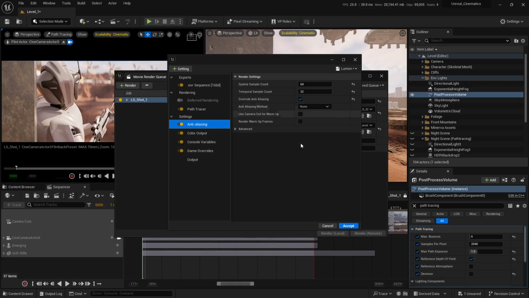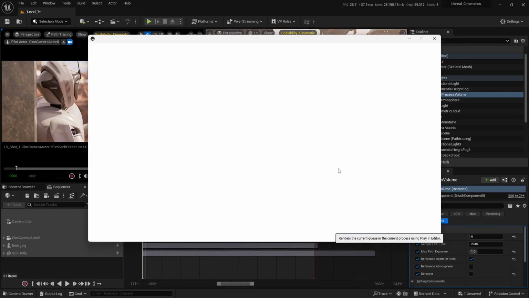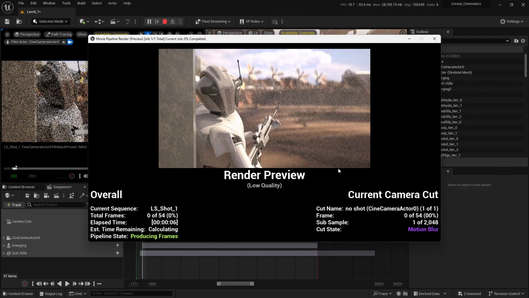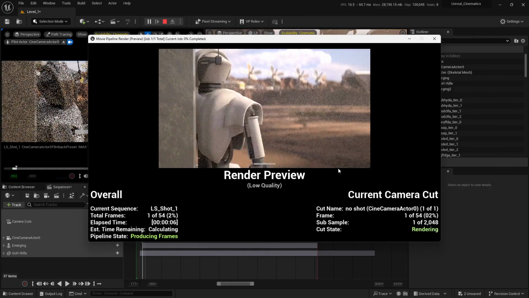And that is pretty much it. Because we have adjusted all these settings for Lumen, we don't really need to do that much. Now I can click on accept and click on render. You can also go ahead and save a different preset for this one as well, like we did for Lumen. And as you can see, now we are rendering in path tracing. Okay, so this is how you can optimize your shots or your scene for path tracing.